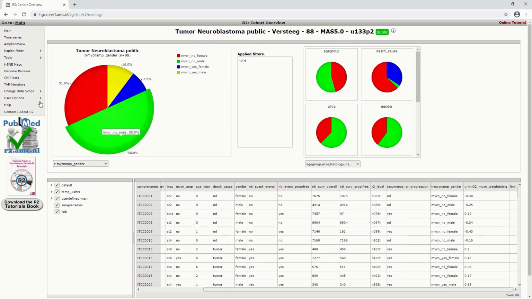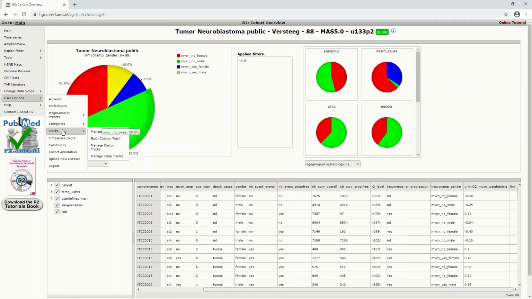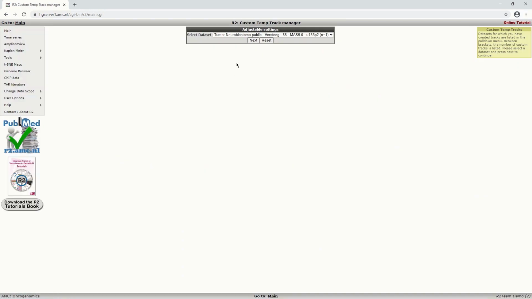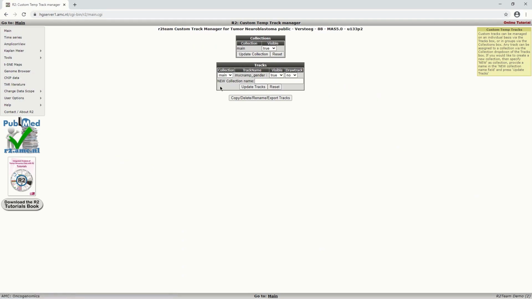Furthermore, we can find back to manage under tracks in user options. And since this is a temporary track, we find it back under manage temp tracks for this data set. And indeed, here we see our track name, where we can again adapt it, or we can export it.